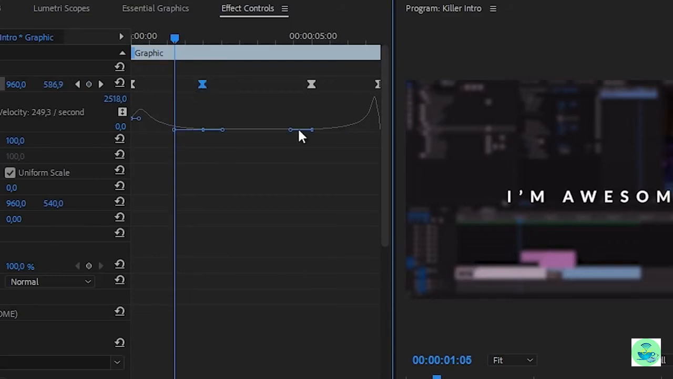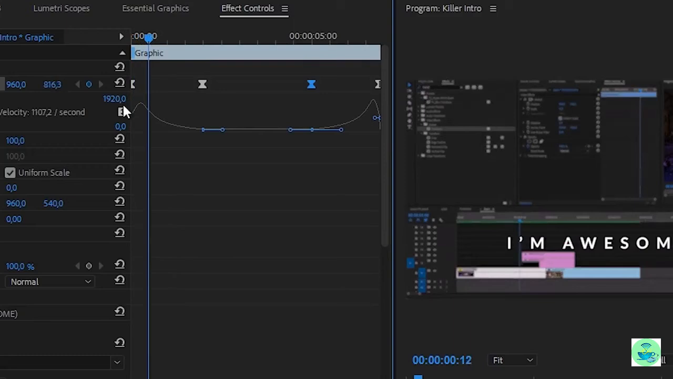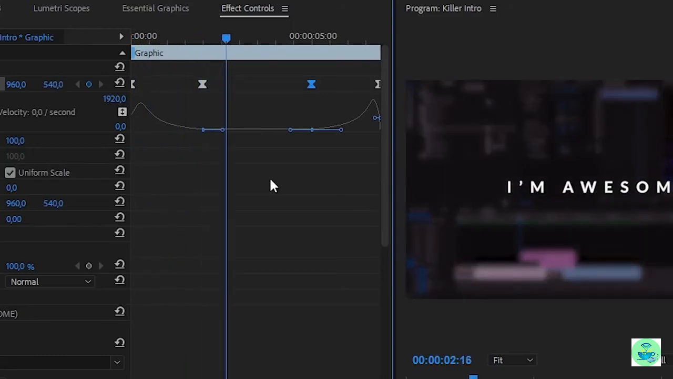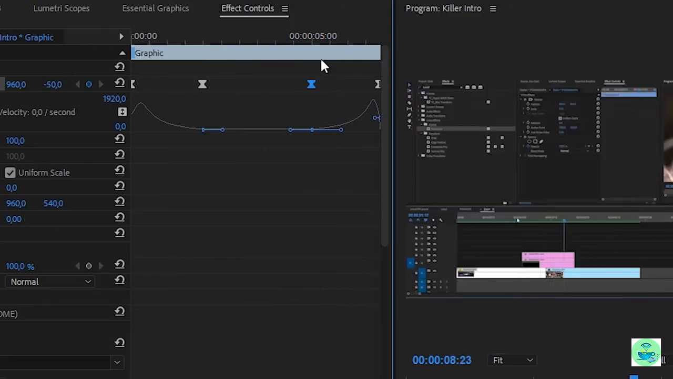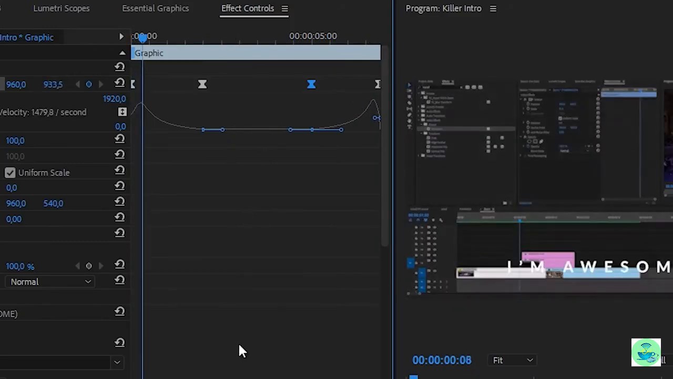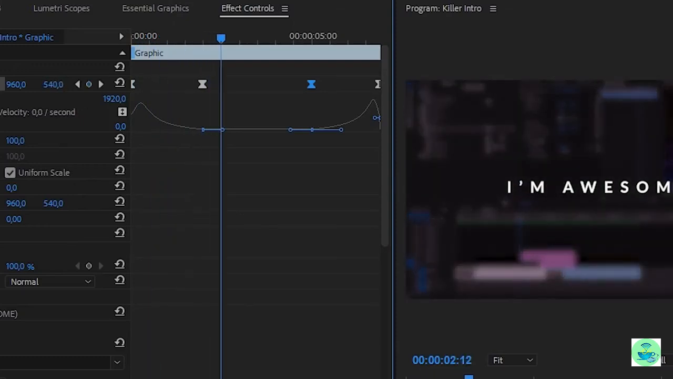Make it a little bit shorter. Okay, this is a little bit smoother. Perfect. Okay, so this is what I wanted to finally get. So it's coming in very smooth and it's taking off very smooth. It's like some kind of rubber band or something. So pretty cool. We have our first text.